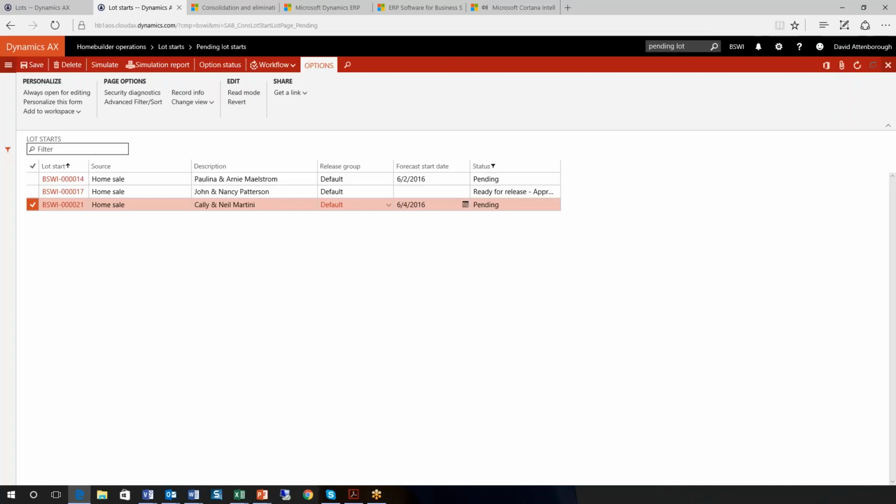This process generates the purchase orders, the construction schedule, and creates a lot budget for the project. Before starting, the lot start coordinator reviews these pre-construction activities. So let's take a look at that first.